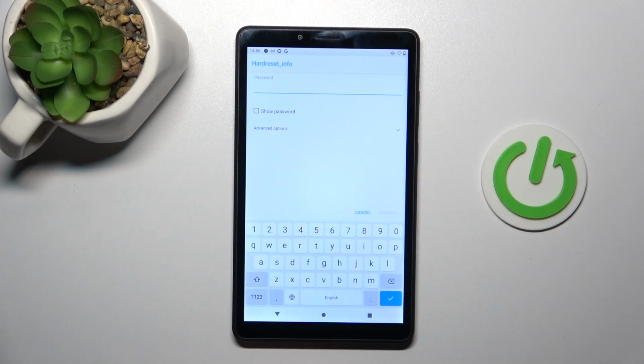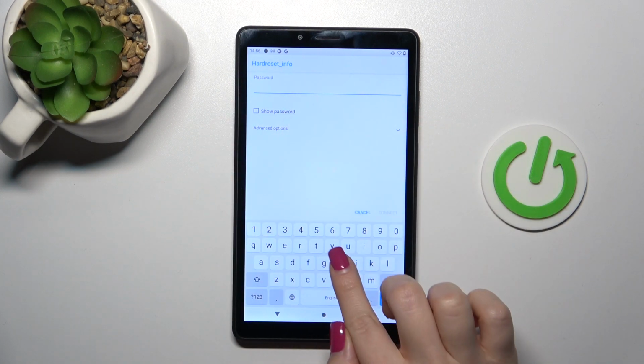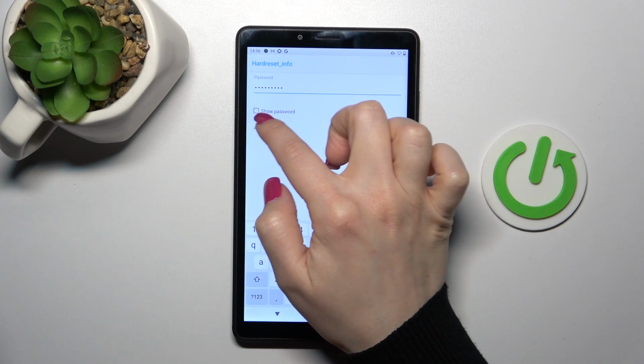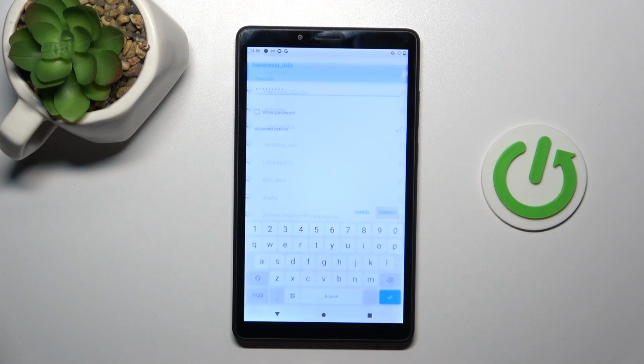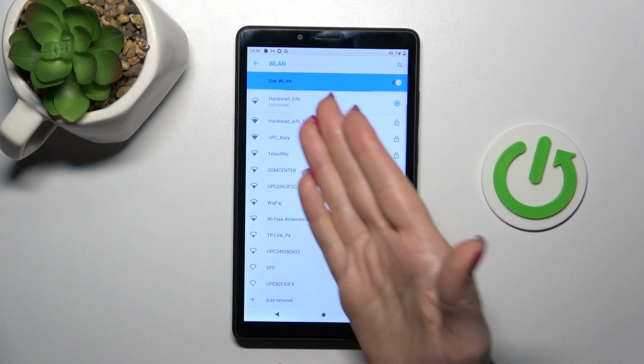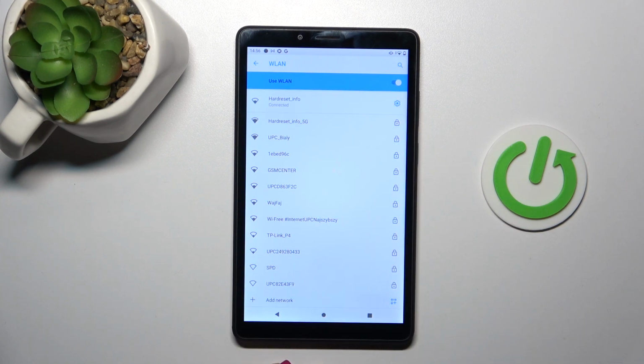For example, let's select a network. Here we should enter the password. If you want to see this password, you should click the Show Password checkbox, then just tap Connect and wait a couple of seconds. And now we can see that our device successfully connected to this network.